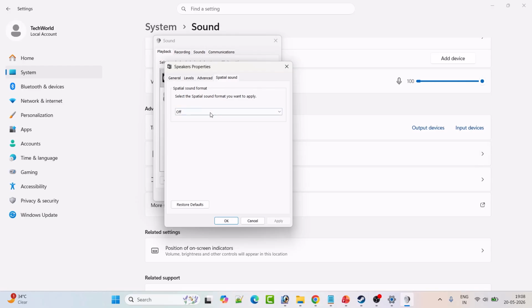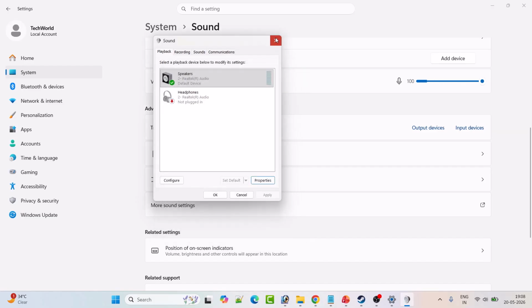If not, and if Spatial Sound is already set to Off, then from the drop down select Windows Sonic for Headphones, then hit Apply, OK, and then launch the game and check if your problem is solved or not.